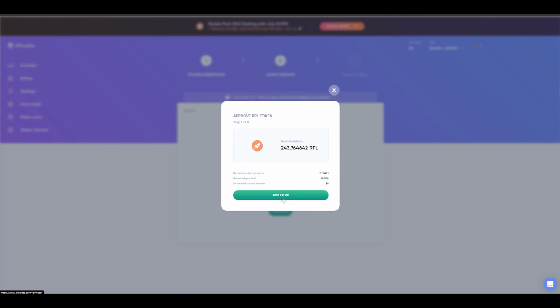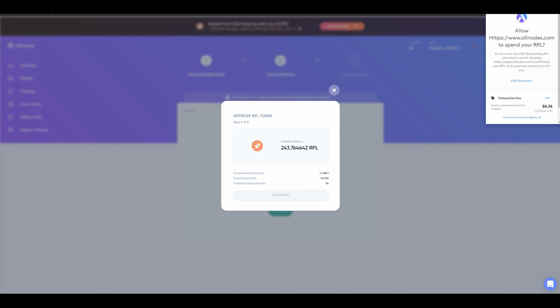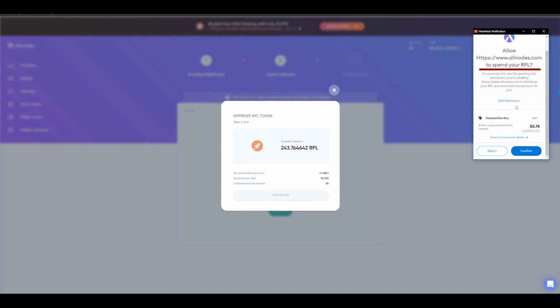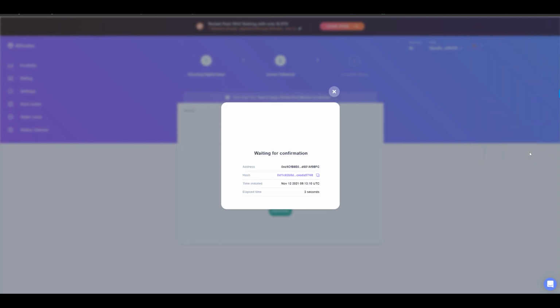In simple terms, this means that we allow the RPL token to interact with the Rocket Pool smart contract. Simply click Approve, and once again, MetaMask kicks in. And pay attention over here. Despite what is written here, you're not allowing Allnodes to spend your RPL tokens. In fact, what's happening is that approval is given to a Rocket Pool smart contract and not to the Allnodes website. So please don't be alarmed by this particular screen in MetaMask. We just click confirm, and as you can see, you're going to spend some transaction fees. We have to wait a little bit for the approval. I suggest you don't close this window.